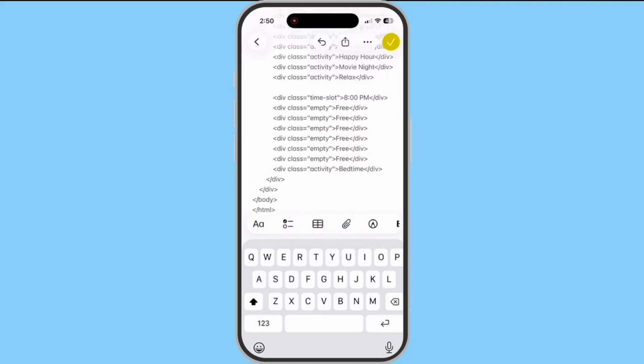That's all there is to it. Open Perplexity, go to the answer with the code block, tap the copy icon, and paste into the app of your choice.